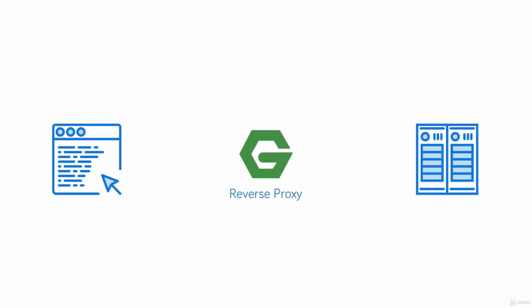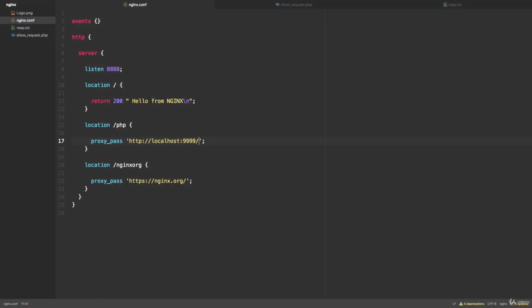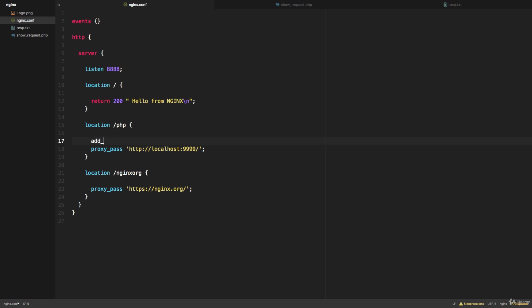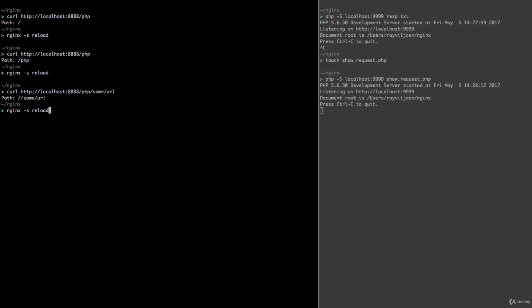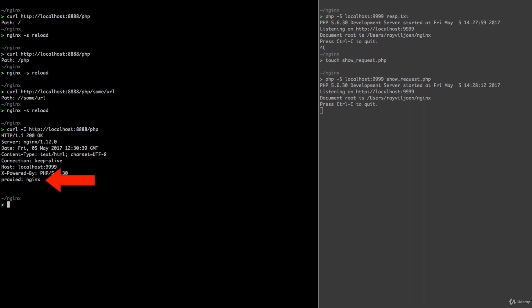Okay, another important aspect of using Nginx as a reverse proxy is passing custom headers to either the proxied server, our PHP server in this case, or to the client on the reverse part of the proxy. First, we can pass headers to the client using the standard add_header directive. I'll name this header Proxied with a value of Nginx. Reload our configuration and test by curling that PHP path. And we see the header.